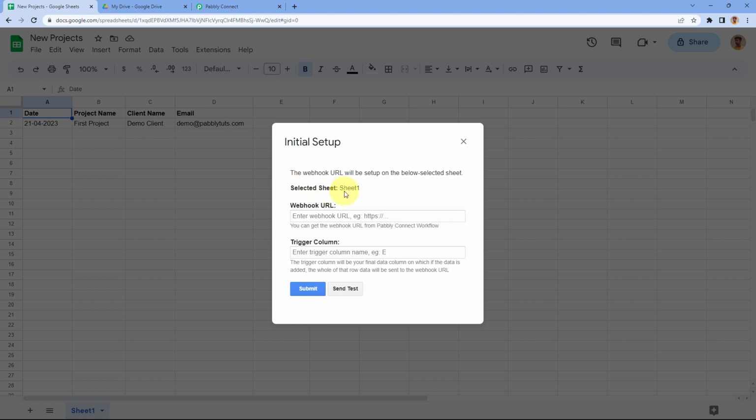First one is the selected sheet. It is most likely possible that in your Google Sheet, you might have created multiple sheets. So new data from which sheet do we want to send to Pabbly Connect? We have to select that sheet over here. Then it is asking us for the webhook URL and then the trigger column. Right now in this Google spreadsheet, I have only one sheet named Sheet 1. That is why by default it has selected Sheet 1.